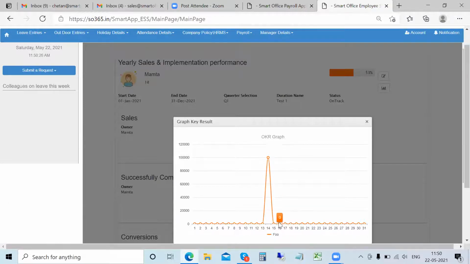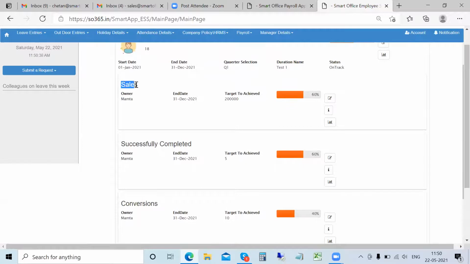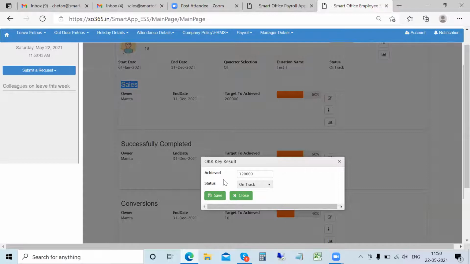And this chart will give us detail as to how he has been performing, which is the sales. Whenever he starts, he will be able to see the various statuses, as in when he has completed what level of performance. So if I go with this particular KRA, you can see that he has achieved 1,20,000 and is on track.